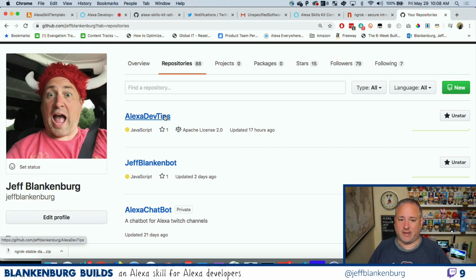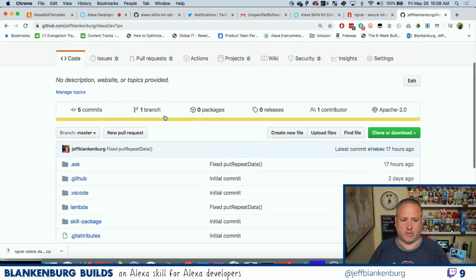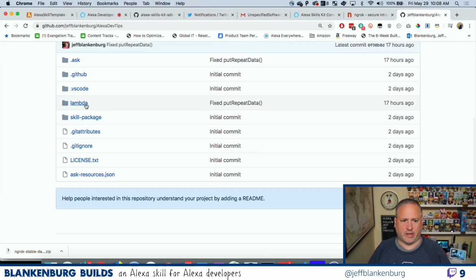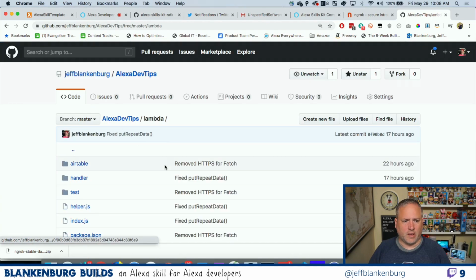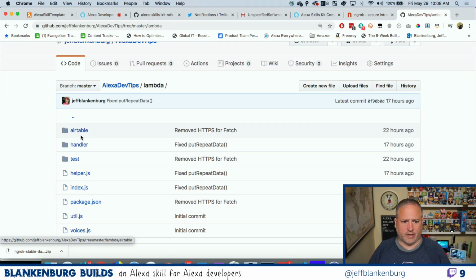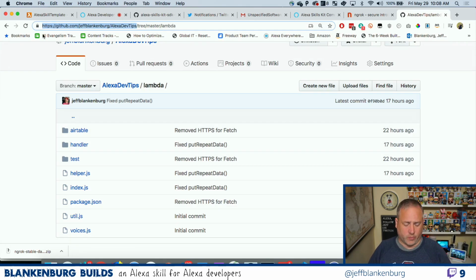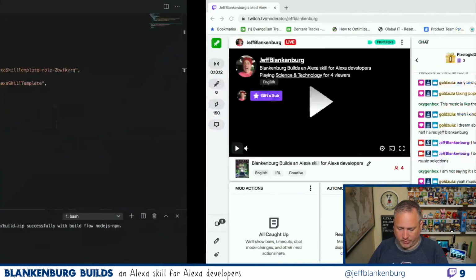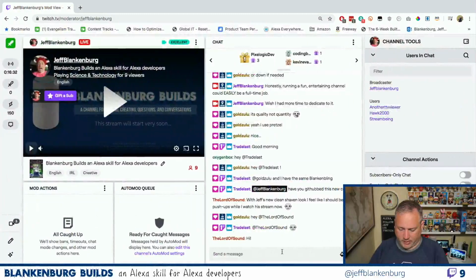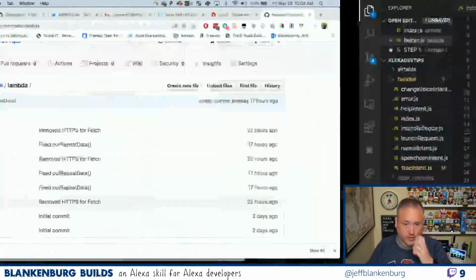But if you want to see anything that I'm working on right now, all of that is in this Alexa Dev Tips repository. You can see that if I go to my Lambda folder, the handler folder is here, Airtable, test, and we'll get into what all these things are. If you want to see this repository and dig into it, I know you guys like to borrow code, which I'm totally fine with. I'll just drop that here so you can see what that is.